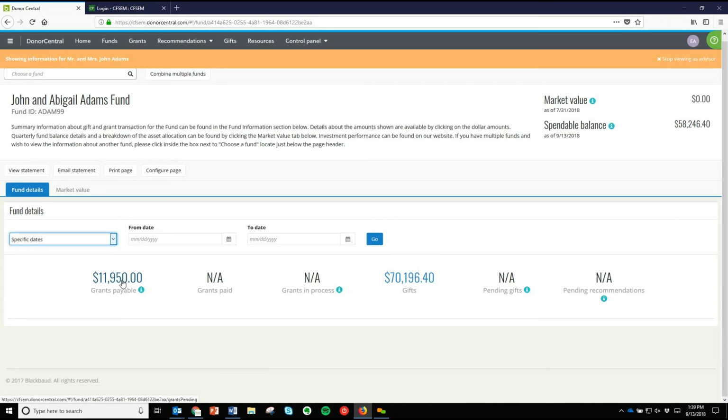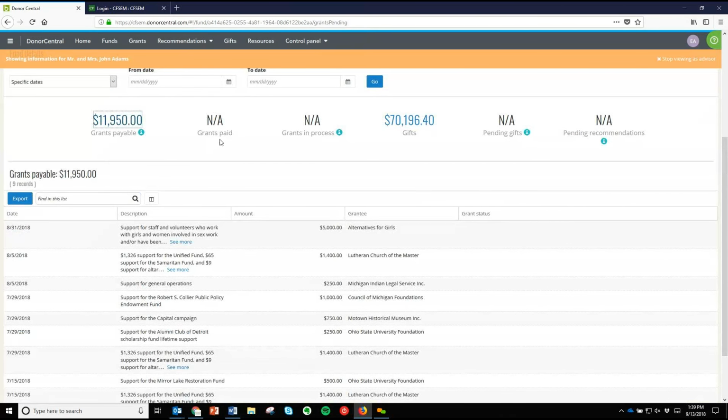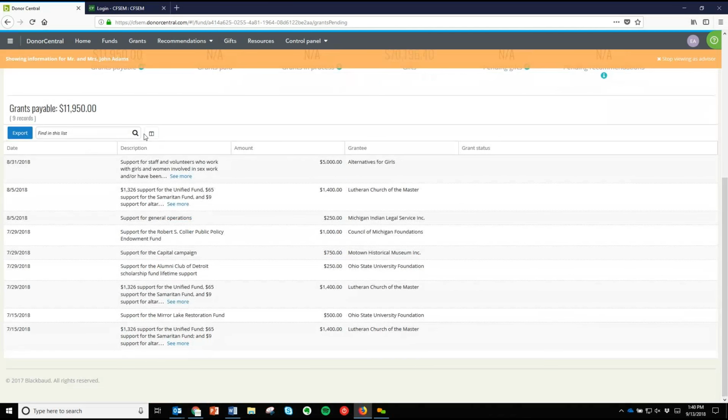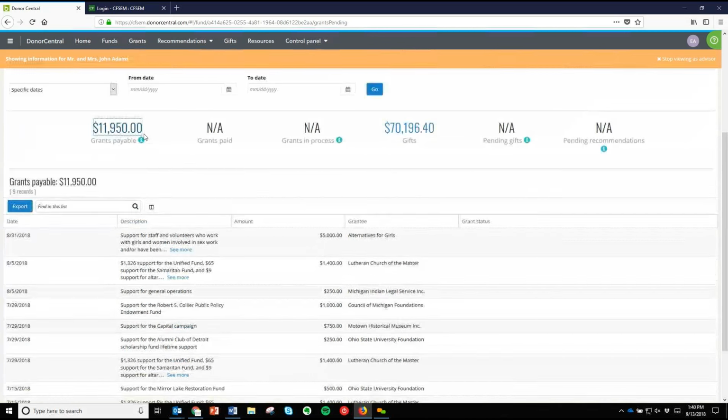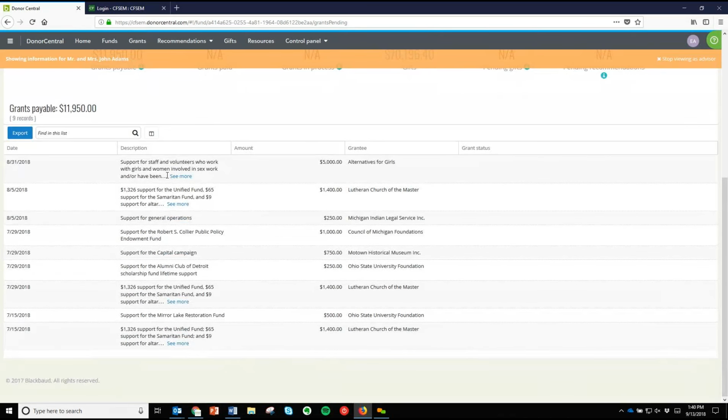Right now, this is a dummy profile, and so we have our grants payable here. You might have a lot more information in the grants paid. That is all of your grant history there. Right now, our grants payable are recommendations that we put through in order to use this for a demonstration, but likely you will see your information in the grants paid here. So if you scroll down, you'll be able to see a list of your grant history.